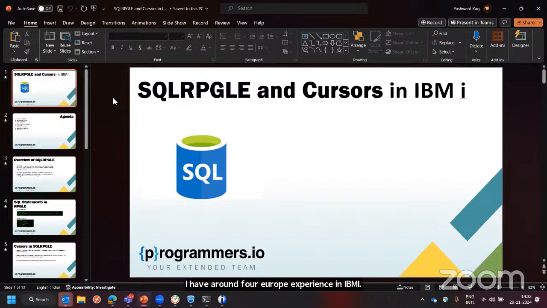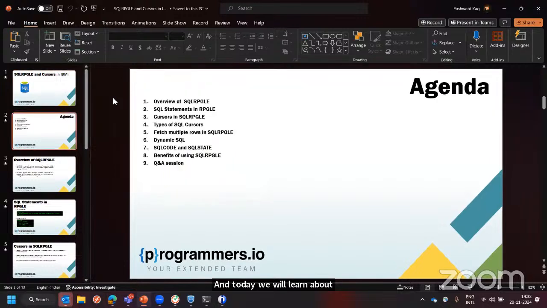And today we will learn about SQLRPGLE and cursors in IBM. So in this presentation, we will see an overview of SQL RPGLE. Then we'll see some example statements related to SQL within the RPGLE. Then we'll see cursors in SQL RPGLE and types of SQL cursors. And then we'll see the example of fetching multiple rows in SQL RPGLE, how we can fetch multiple rows within one SQL statement.